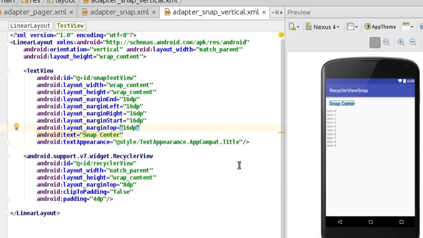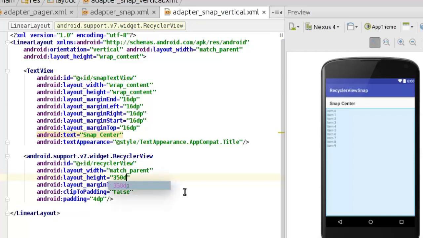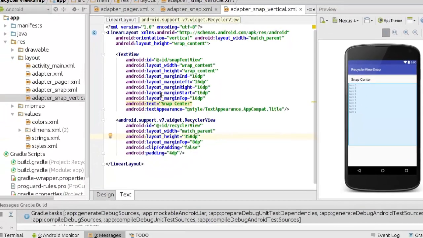That's fine. And we have a recycler view right there with an ID, recycler view, match parent. The height this time will be 50 dp. So make your change. You can see it's reduced. Margin top 8 dp, clip to padding false, padding itself 4 dp. That's cool. The last but not the least layout we'll be creating is the adapter vertical.